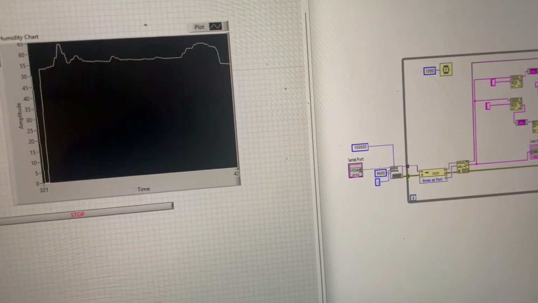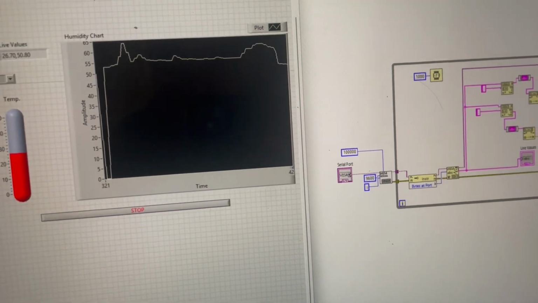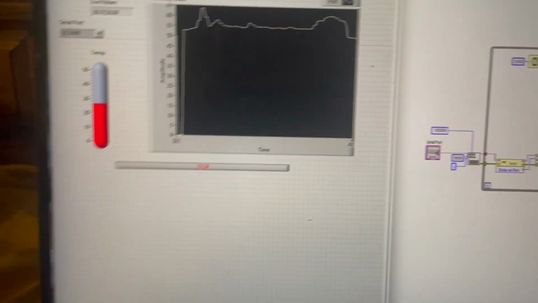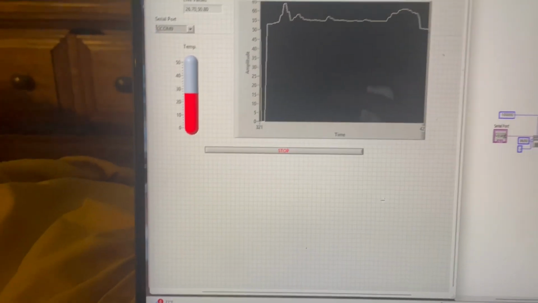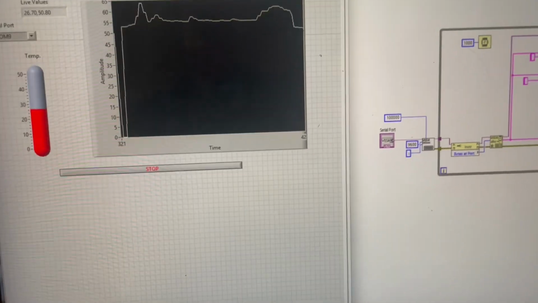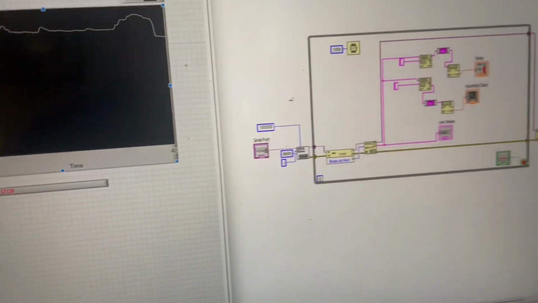And you might ask yourself, what is the difference between a DHT11 and a DHT22? A DHT22 is a more accurate version than a DHT11. There's more specifics, but I'm not going to cover that.